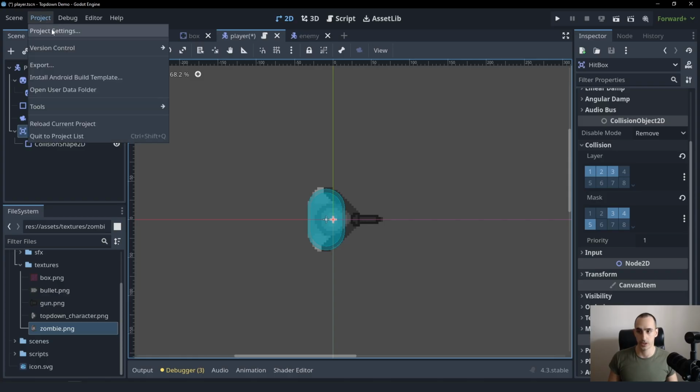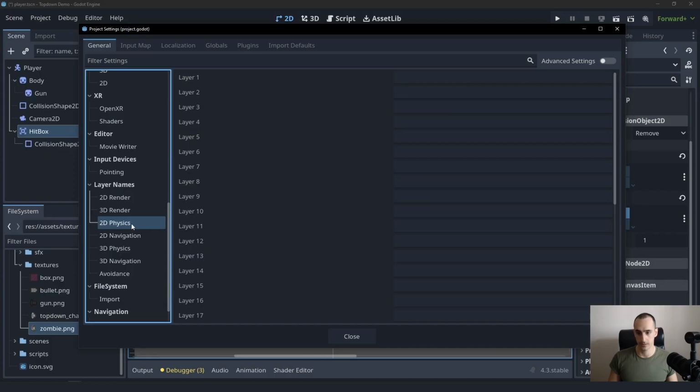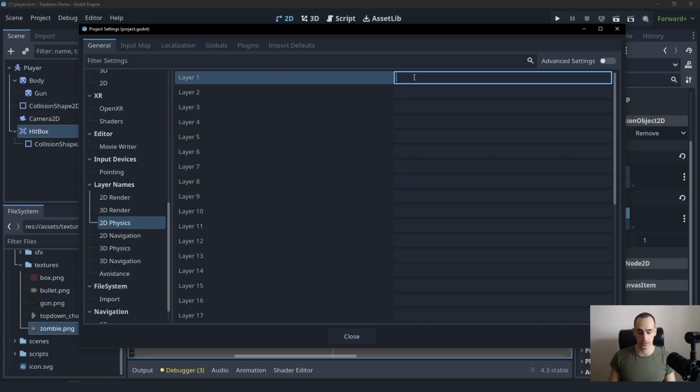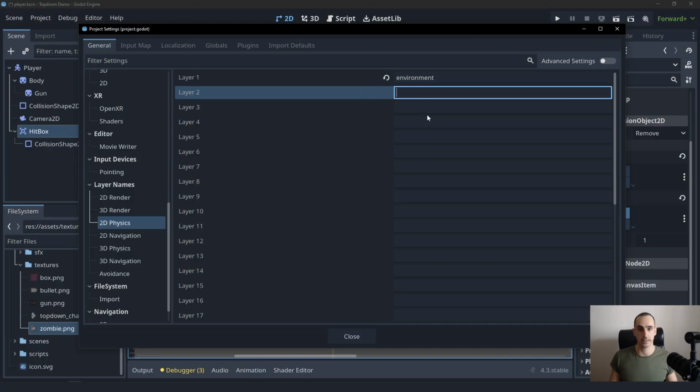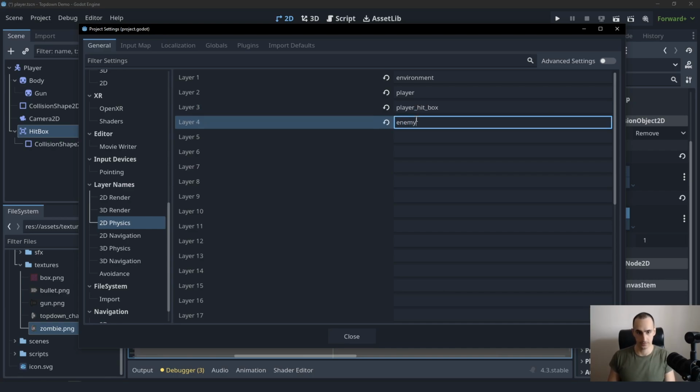So let's go into the project settings, into 2D physics, and in here we can name these layers. So the first one is going to be the world or the environment. So this is going to be anything like the boxes we have, any other objects like a prop that we might place down. It's going to be on the first layer. The second one is going to be the player. The third one is going to be the player's hitbox. After that, we're going to have the enemy.